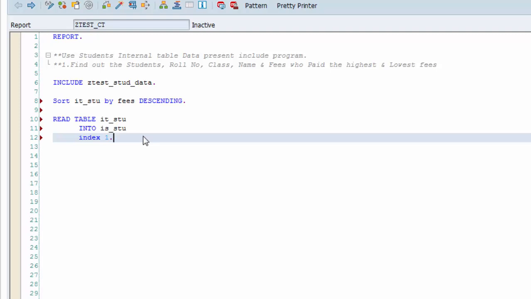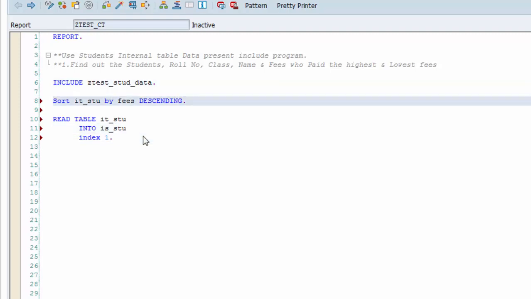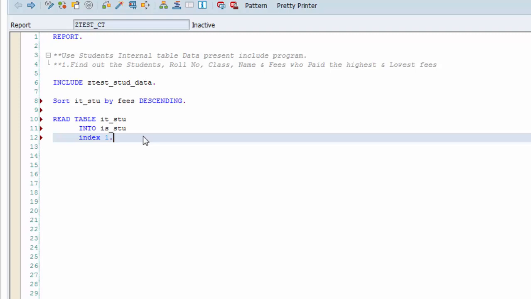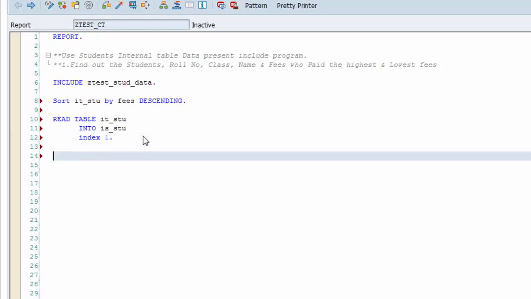As you type the program, you should also keep executing it line by line. After the execution of the 8th line, all the data in our table will be sorted in descending order with respect to fees. So the first record that we read in our read statement will have the highest amount of fees paid by a student. We'll get the details of that structure with a write statement.